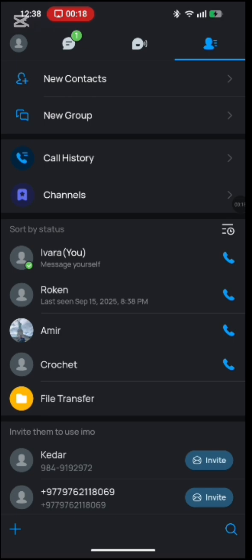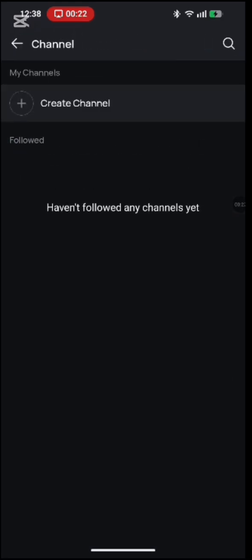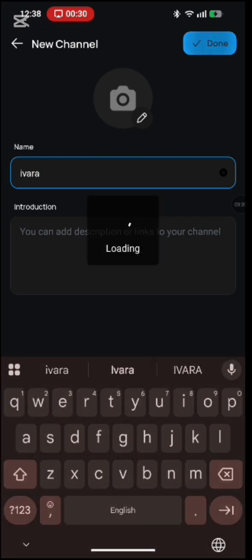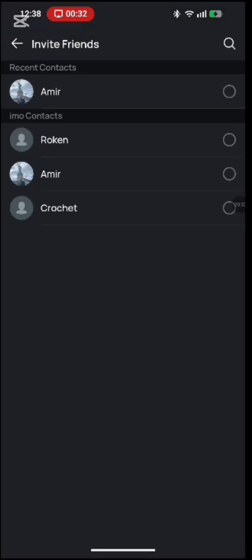Now tap on Create Channel option. Now all you need to do is enter your channel name and tap on Done option at the top right corner of the page. You can also invite your friends if you want to. This is how you can create a channel on your IMO's account quickly and easily just in few steps.